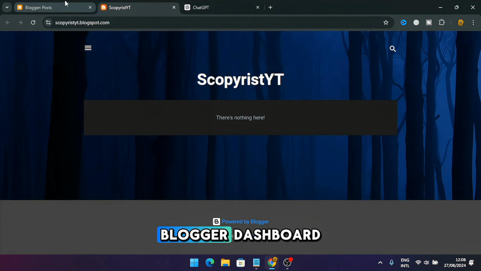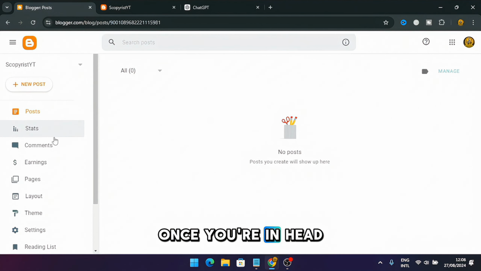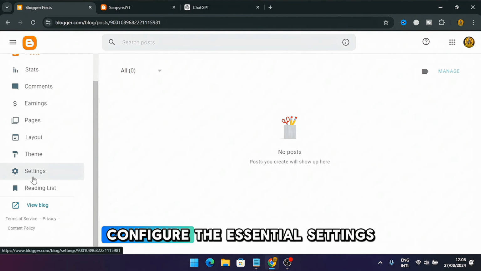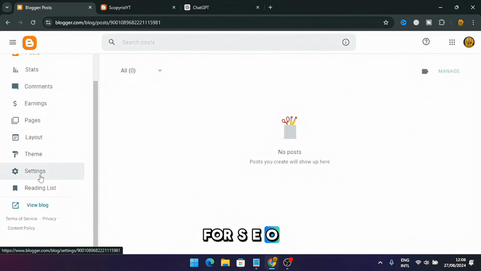First, log into your Blogger dashboard. Once you're in, head over to the settings section on the left-hand menu. This is where we'll configure the essential settings for SEO.